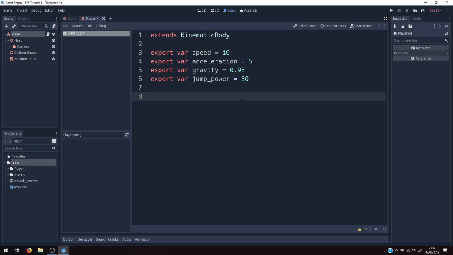Okay, so we're going to start responding to these inputs now, but there's a few things we need to do first. We want to get access to the camera object, because when we're moving the mouse around, we're going to rotate that camera, and we also want access to the head because we're going to rotate the head as well.